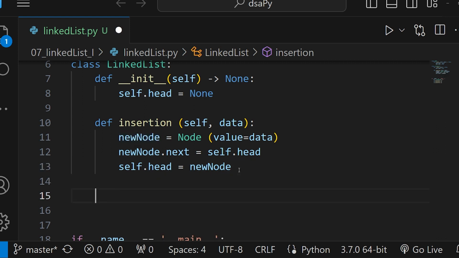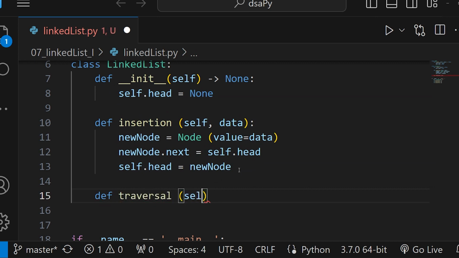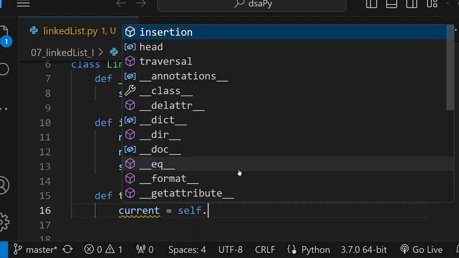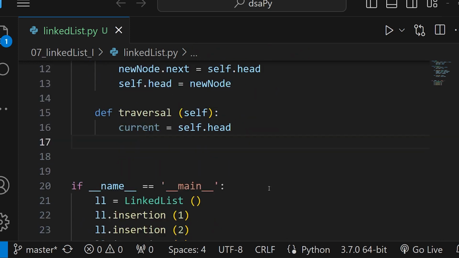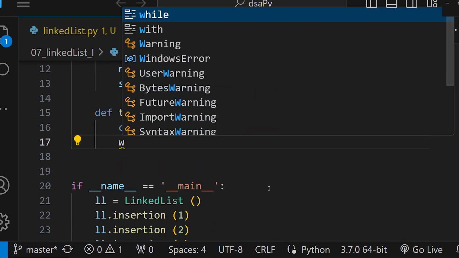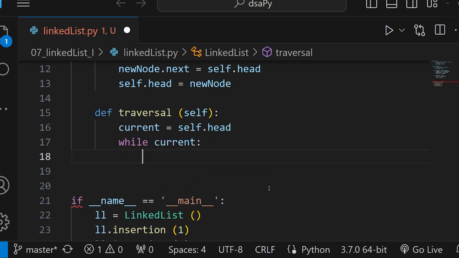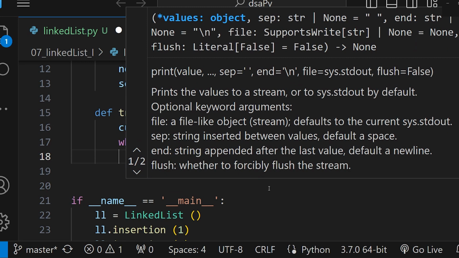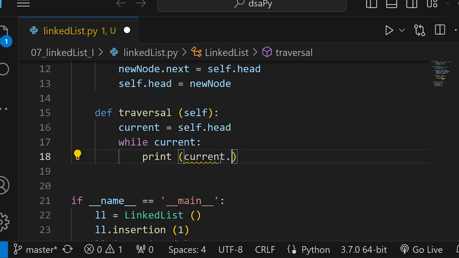So traversal is very important. Essentially traversal is you walk through the particular linked list that you have in order to print the stuff. So let us say def traversal with self as the argument, and then let us say current is equal to self.head. Essentially current is an element where it starts from the head. And now I'll say while current is valid, I'm going to basically print the current dot data.